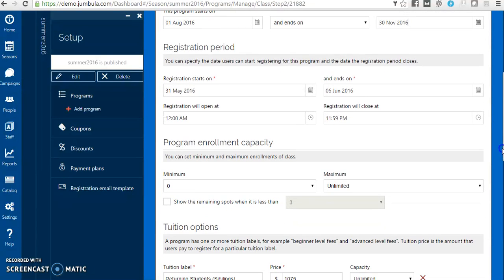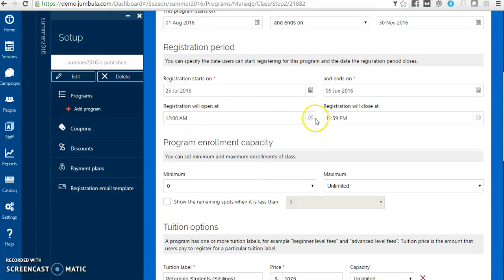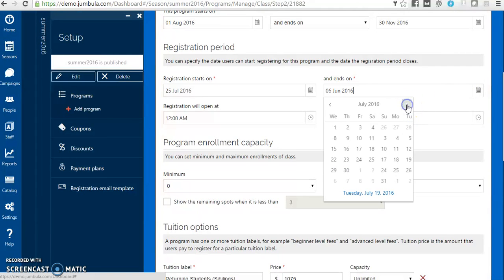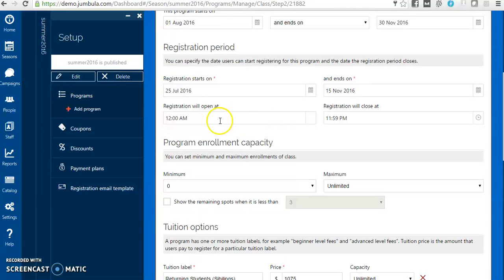Next, you will just pick the registration period. So let's say we're opening registrations on July 25th and going all the way to November 15th. You can also choose, and this is another optional, a specific open and close time for registrations. If you leave this open, then it'll automatically just start and end at midnight.